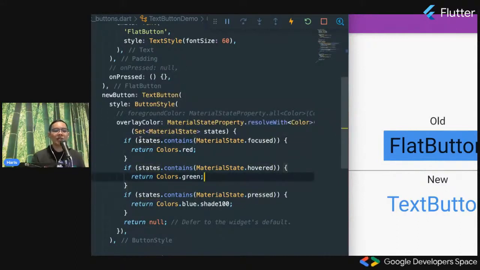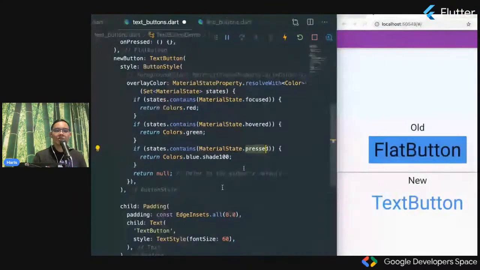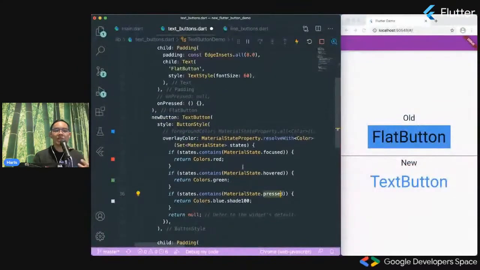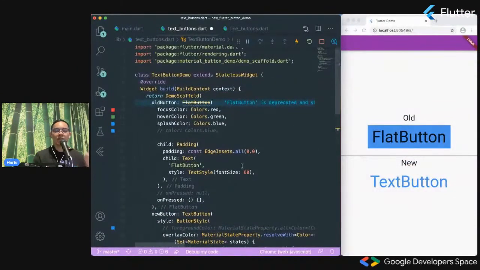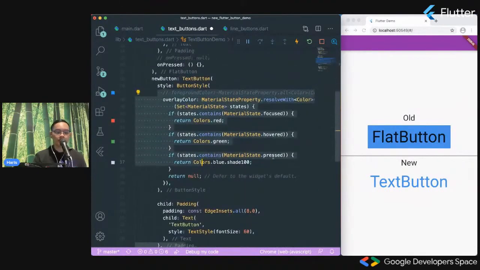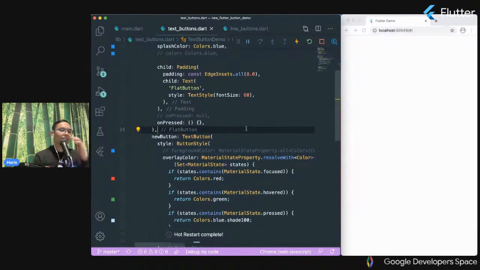Inside this overlay color, you use the material state property, but the resolveWith is a method that actually helps you to give this different set of material states. The different material states that you can find are focus, hovered, and pressed. If the state contains focus, then it will turn red. I'm going to show you what focus is later. Then if the material state is hovered, it will be green. And if it's pressed, then it will be blue. So these are the different ways for you to migrate from having this into this. So let me save this.